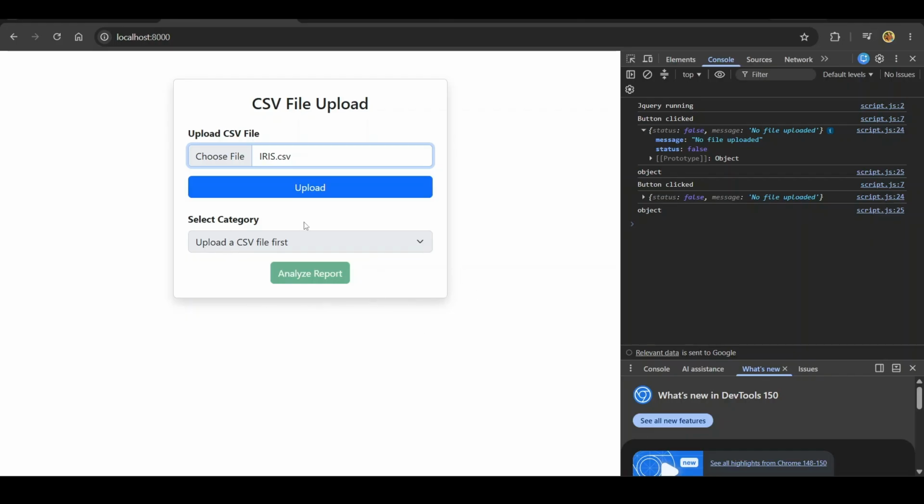Now my second updation is, you will see like in the previous video select category is not disabled. But until and unless you are uploading the CSV file, till then the category is disabled. See, upload a CSV file first, then the analyze button also. These two DOM elements are also disabled.